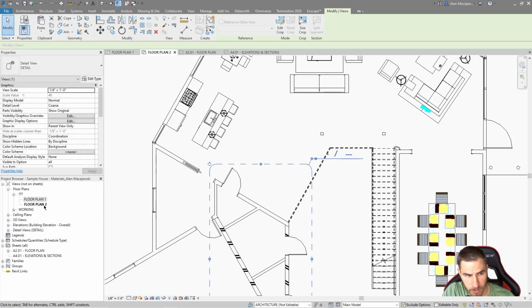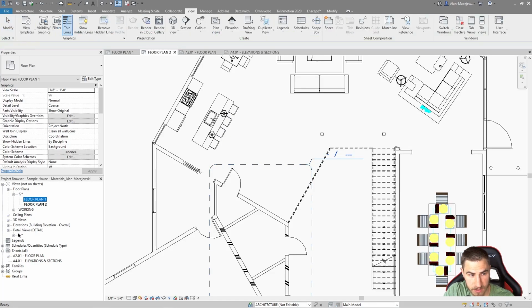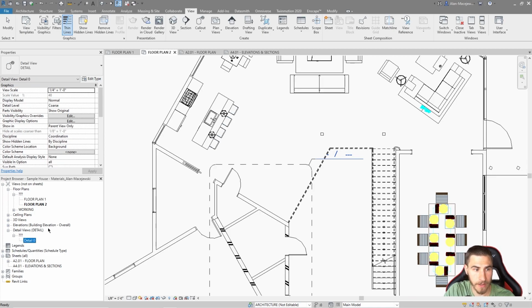I have this floor plan 2, and you'll notice it didn't populate under the floor plans. Well, that's because, again, it is a detail view. And we'll actually see that under the detail views there. This is my first view there. I have none others, and it's detail 0. Okay, so I'm going to drag detail 0 onto my floor plan.